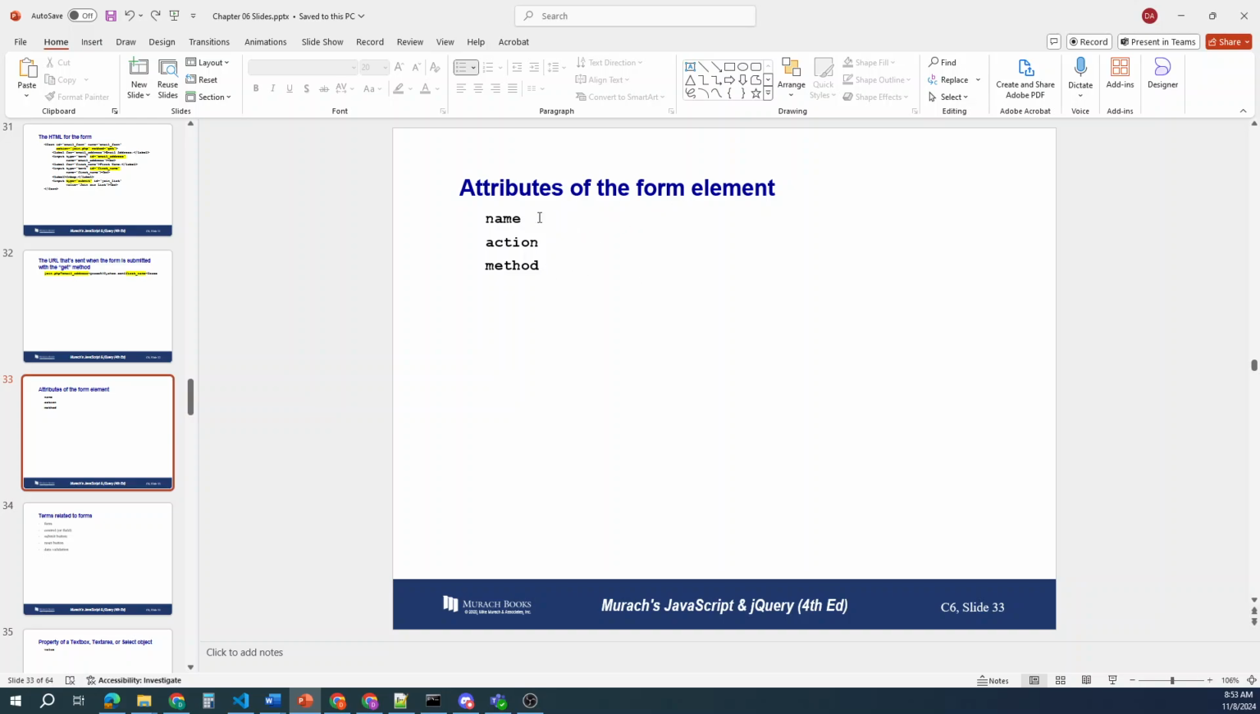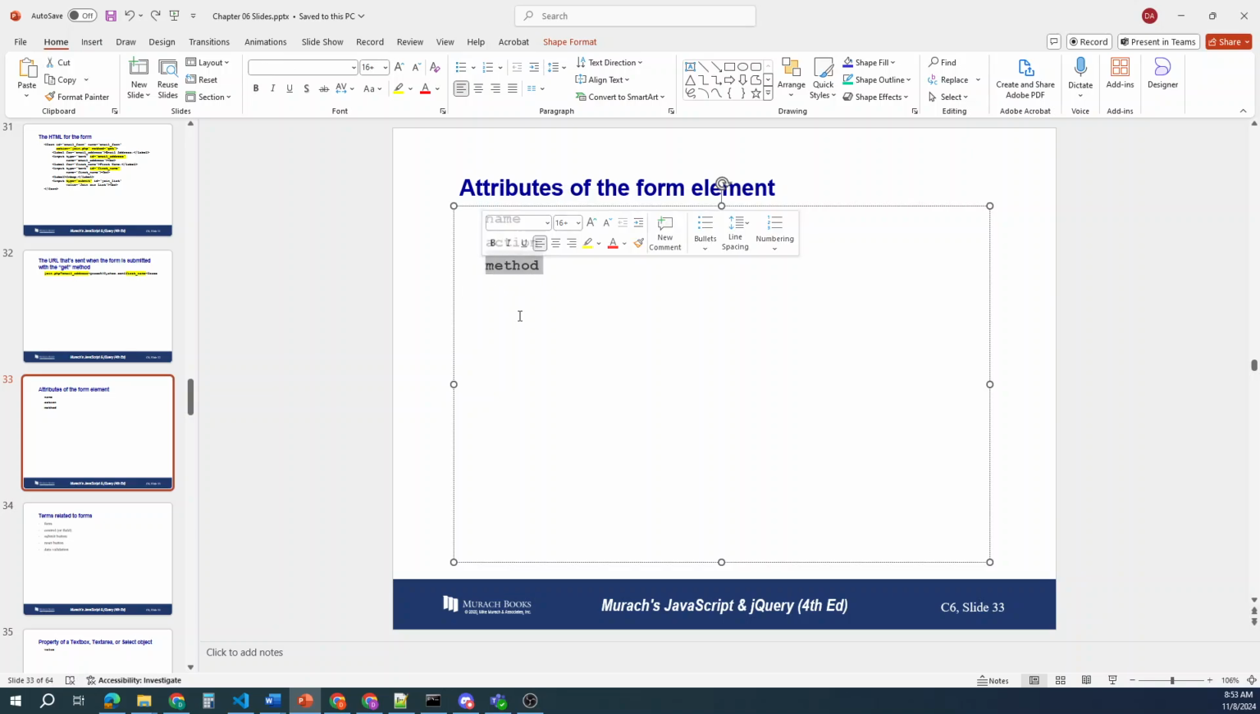Attributes of the form element. They have the name. We set the name in a form a lot of times. An action, what you want the form to do, and a method on how you want to send it back to the server.